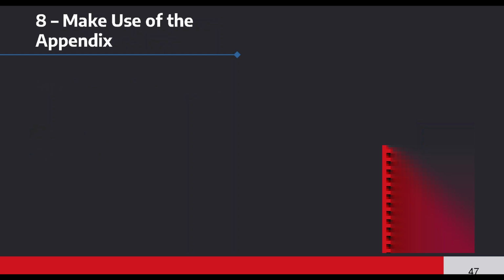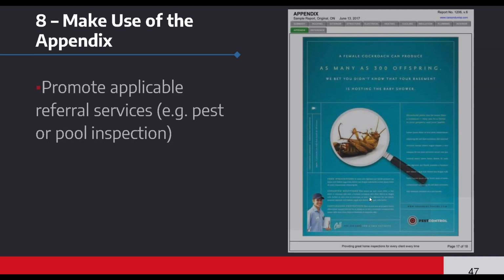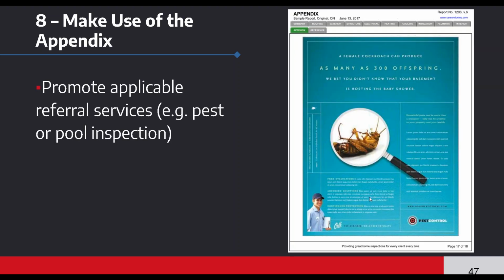We come to our 8th tip here, which is make use of the appendix. I often find that the appendix is underutilized. And now the caveat to this tip is, depending upon maybe your standards, federal or state legislature, things like that, you may not be able to cross promote as much as we can in certain areas. But I find that the appendix is a great opportunity to promote applicable referral services.